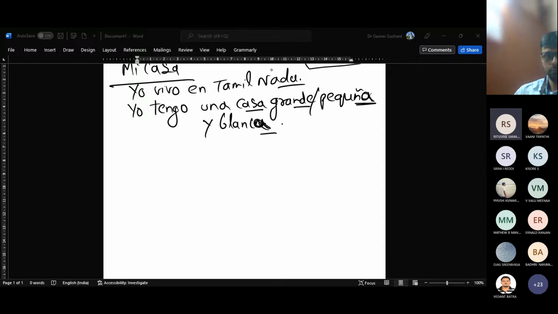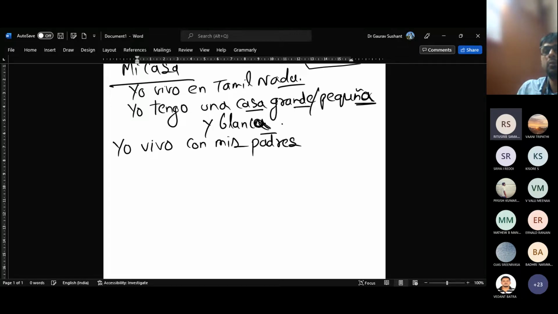Second sentence. Then you can say with whom you live. So: yo vivo con mis padres. Okay, with my parents. Y abuelos, if you want to say grandparents. So that plural form, abuelos, will refer to the grandparents. Okay. Then next you can write about your home.